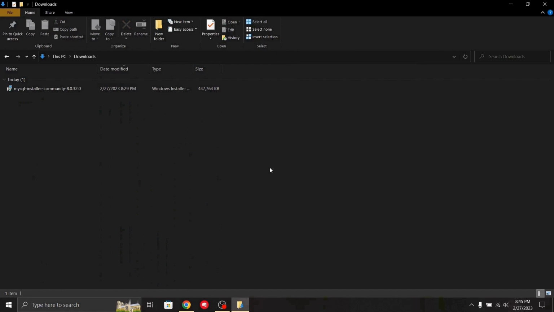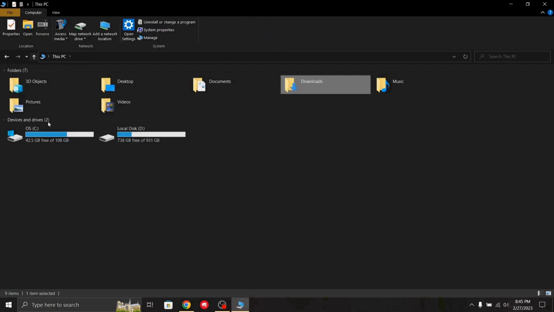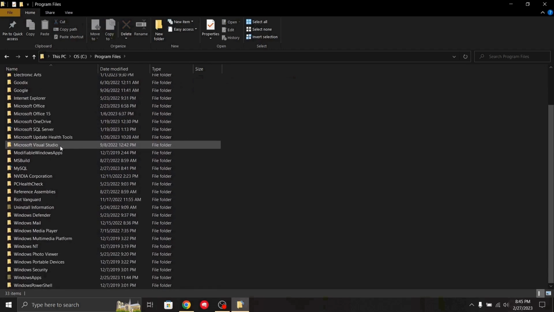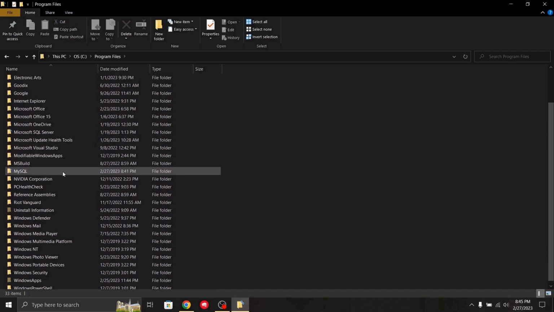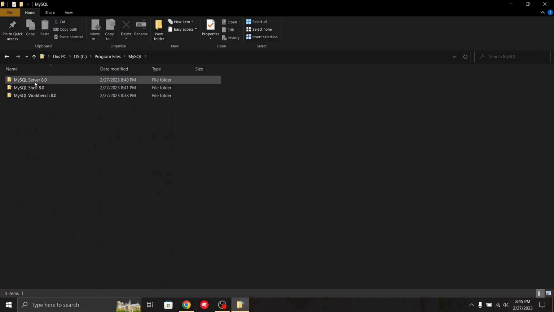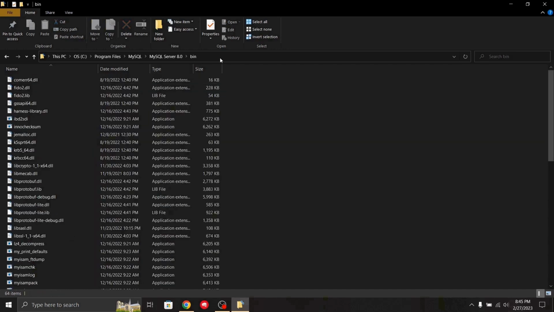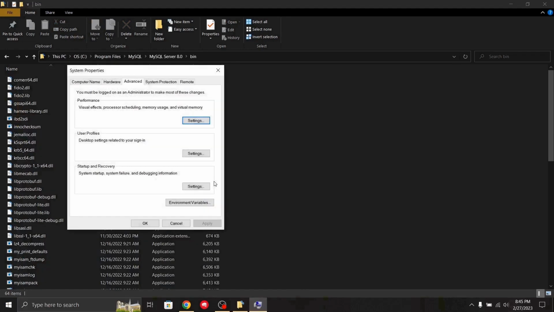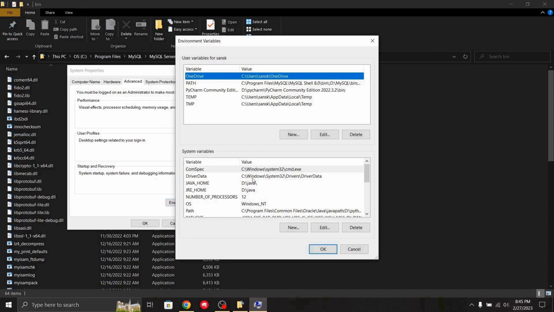So after we have downloaded the MySQL, there's one thing that you have to make changes, basically add the MySQL bin path to the environment variable. So let me just locate the place where the MySQL server has been installed. For that you have to just go to the C drive, go to the program files, scroll down, and you can see MySQL. You have to click it, go to this server bin and copy this path, then you have to type environment variable, and click on this environment variable.